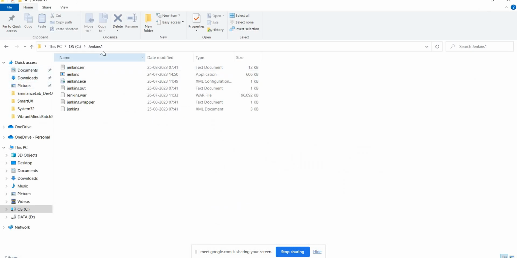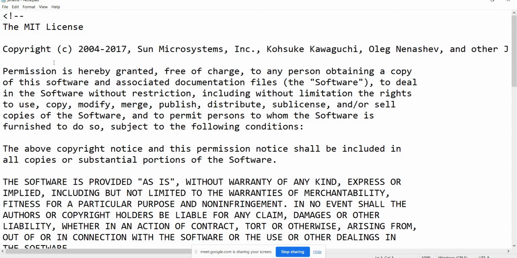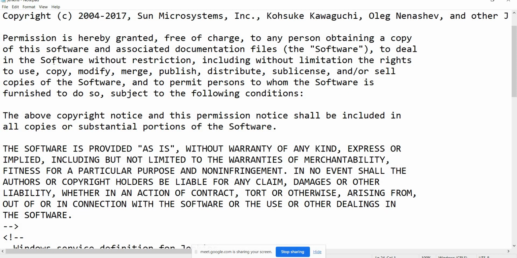So let's first understand the directory of Jenkins, where Jenkins is installed. Now in my case, my Jenkins is in this Jenkins 1 folder, and do you see this war file out here? So this is basically a war file which runs the Jenkins server. And here there is one important file, which is the jenkins.xml file. So basically this file contains different settings related to Jenkins.